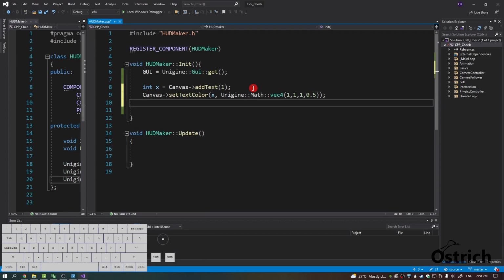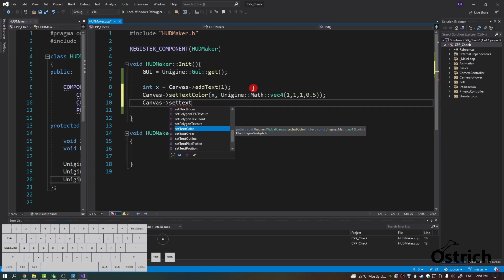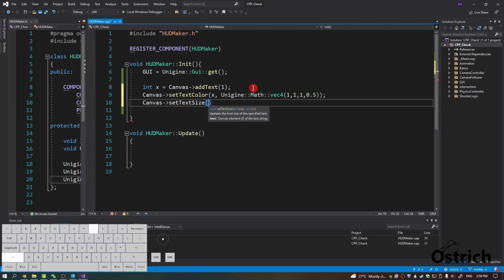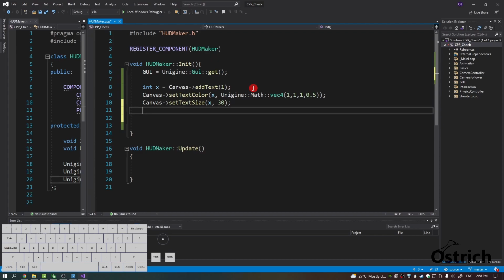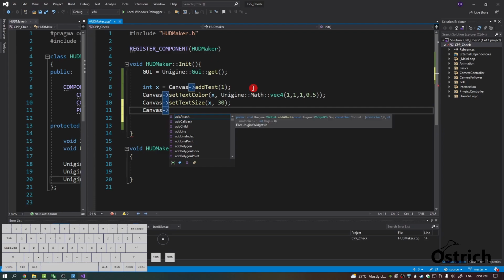Anyways, so that's one. Then we set canvas set text. We can choose the size. So x and the size to be, let's say, 30. Okay, then the next thing we could do is the position. You want to set the size before the position.